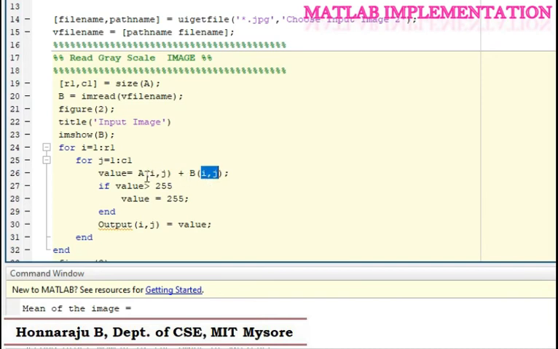In matrix addition, the first element adds with the first element, the second element with the second element. Similarly, in the image, the first pixel adds with the first pixel of the second image, the second pixel of the first image adds with the second pixel of the second image. So it is performed pixel by pixel. After adding the two pixel values, we check whether the result is greater than 255. If it is greater than 255, the value is rounded to 255. If the value is less than 255, it is directly assigned to output i comma j.